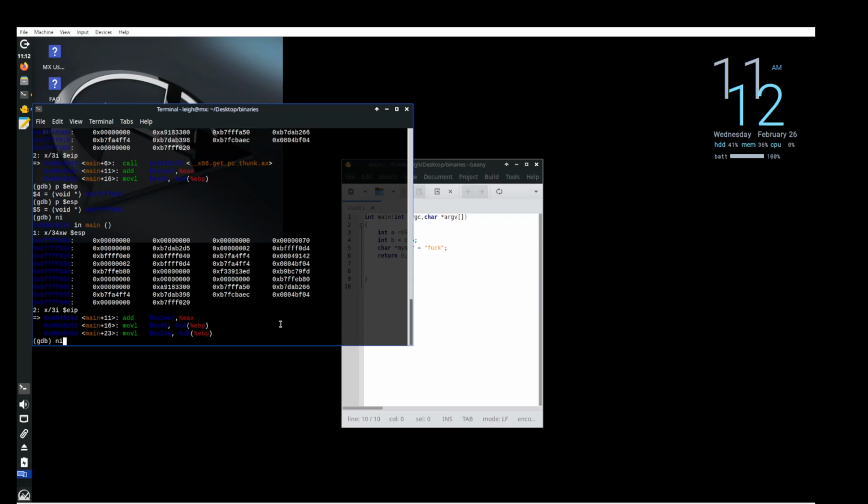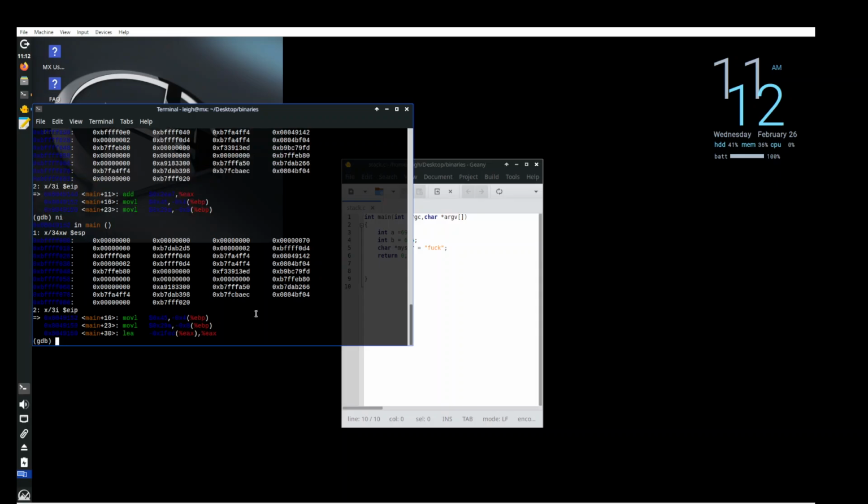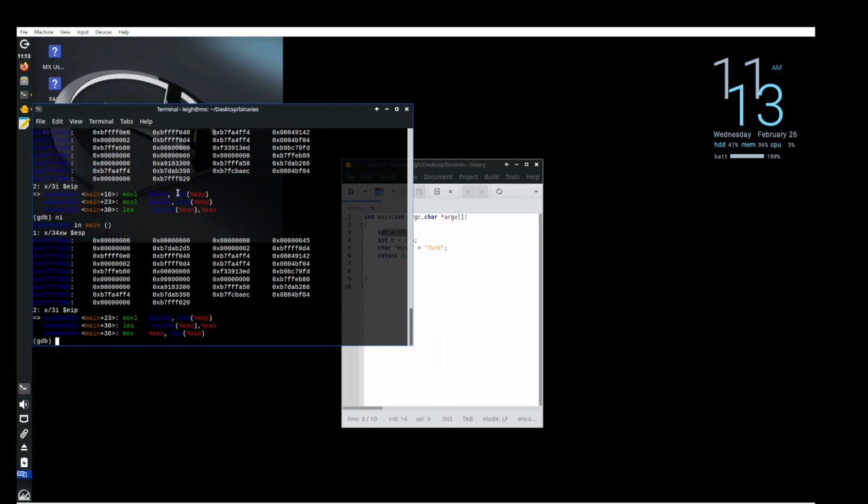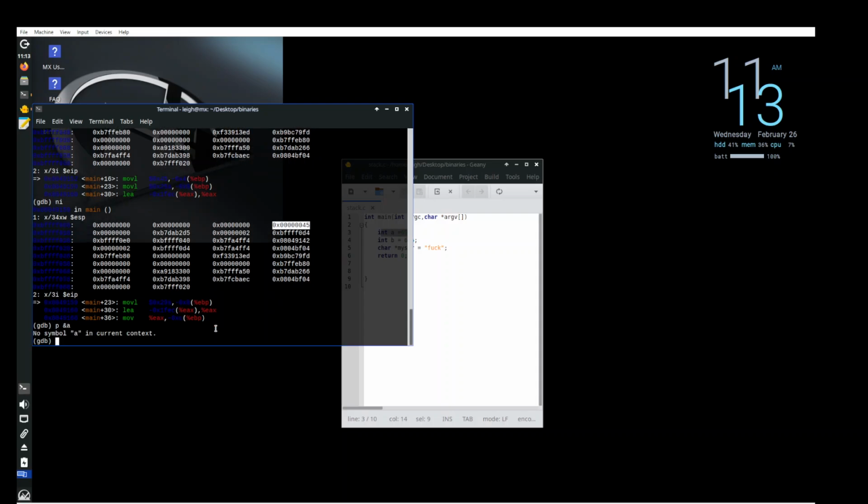So let's hit next instruction. And next instruction. And as you can see, boom, here's our 69, which is this right here, and it's now on the stack. And as you can see, it was 4 hex from the base pointer. So here's our base pointer. Now there's our integer a. And we can also do print. Oh, no, it's not going to work right now.